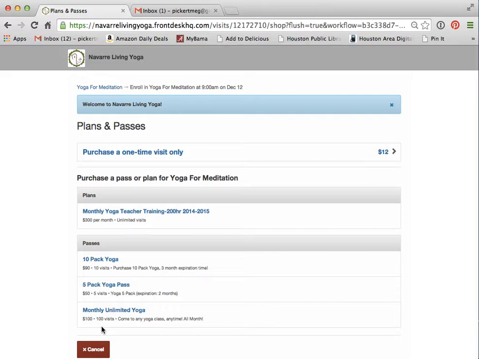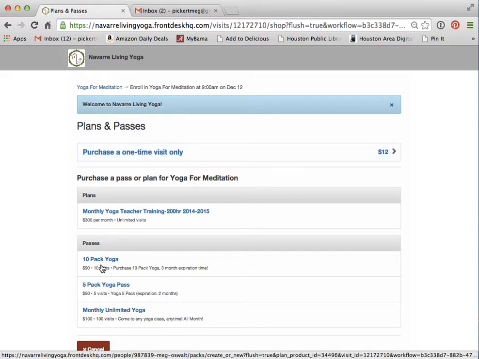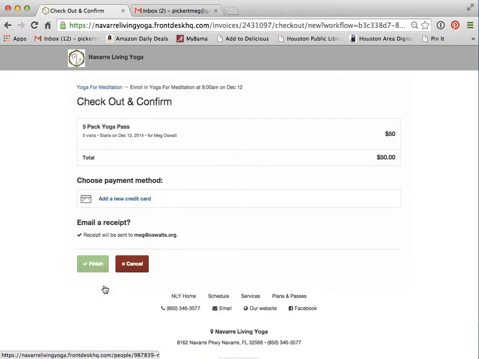And now I have a profile. I have a couple options. I can purchase a one-time visit only, but I'm curious to know more about passes. I can get a 10-pack, a 5-pack, a monthly unlimited. I can also do the yoga teacher training as one of the options, but I think I probably need some pre-approval for that. At this time, I think that I want to start with a 5-pack, so I'm going to click that. And I can add a credit card here.